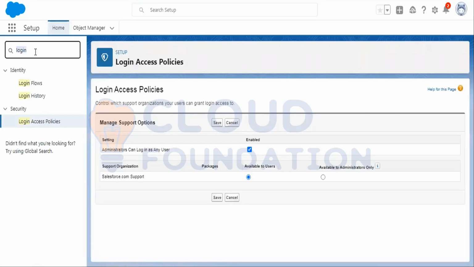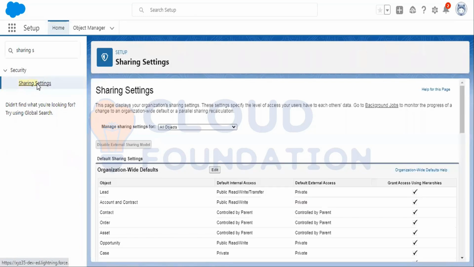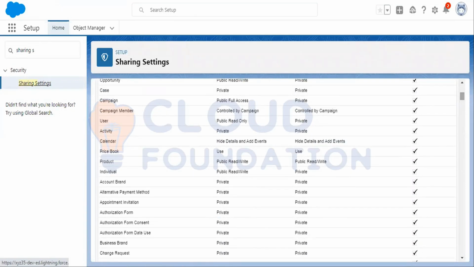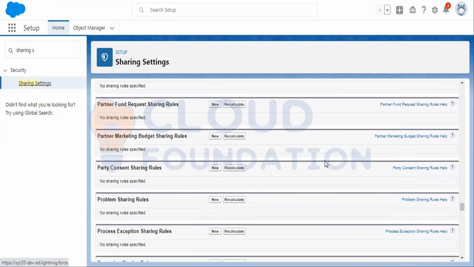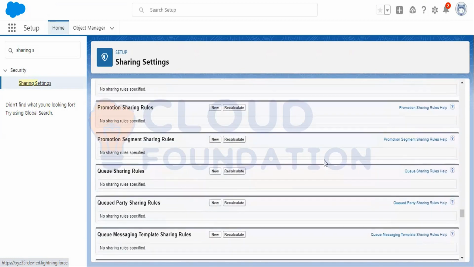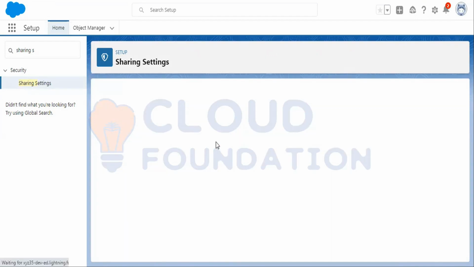Search for sharing settings, the same screen where we saw OWD and grant access using hierarchy. Here search for our object, that is patient detail. Scroll down to patient detail. Here we have patient detail sharing rules. Click on new in that section.